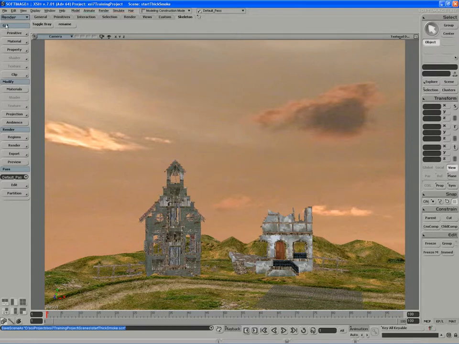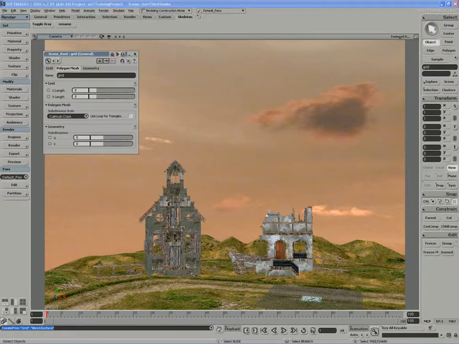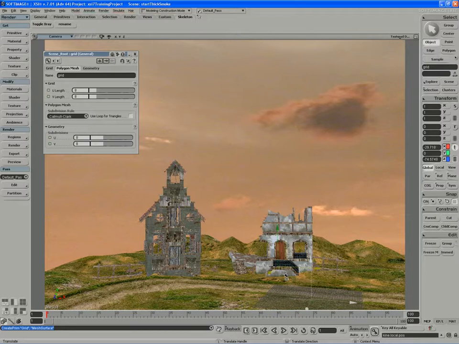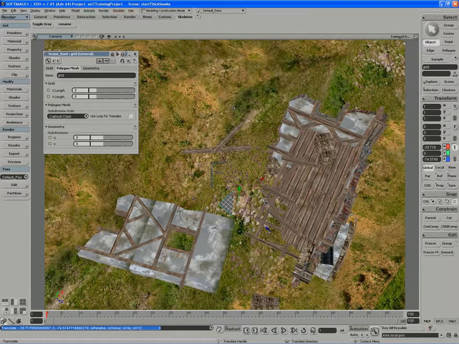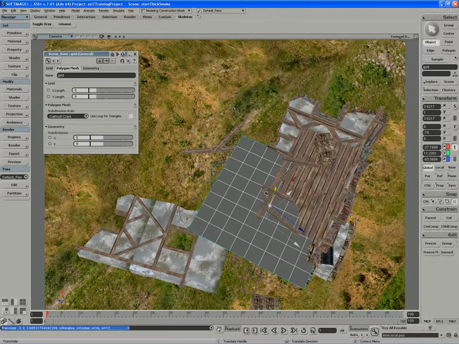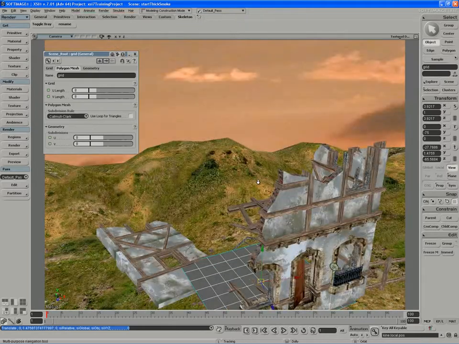To create the smoke, we need to start with an emitter. So I'll start off by grabbing a grid. And I'll move the grid into the building that I'm going to have smoke emitting from. This building already looks like it's almost ready to fall down anyways. I'm going to expand the grid a little bit in size and just rotate it so it's a little more flush with the shape of the actual structure here.